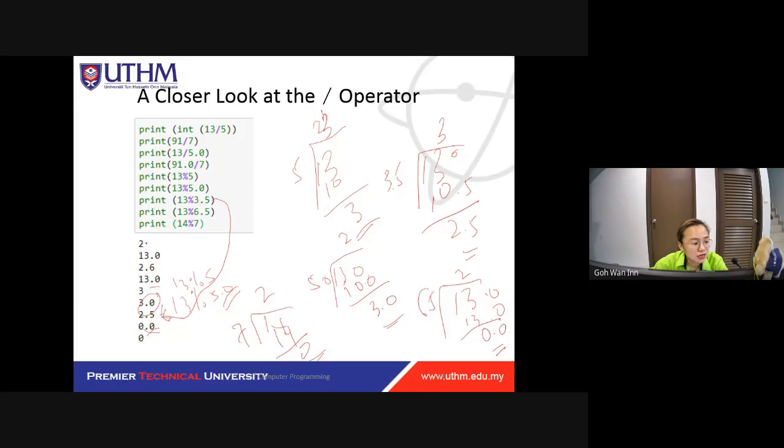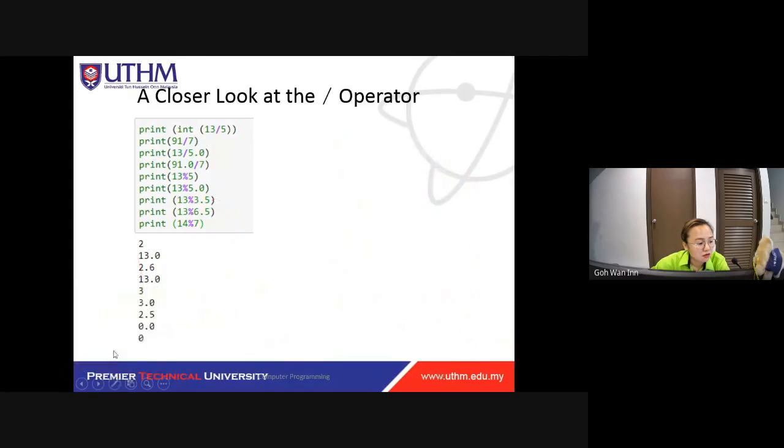This is the trick that I always use. Sometimes we use it to trick students, to test your knowledge in Python, for your test and so on. Any questions? No questions. So I move to next.